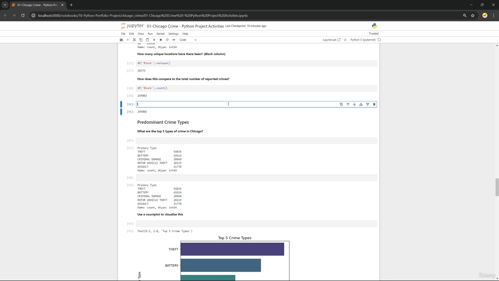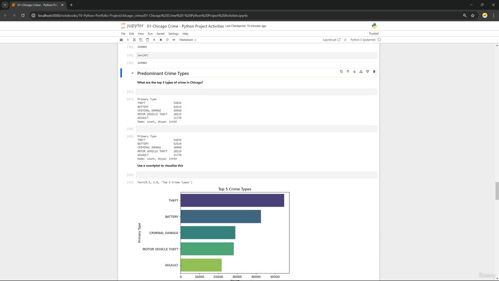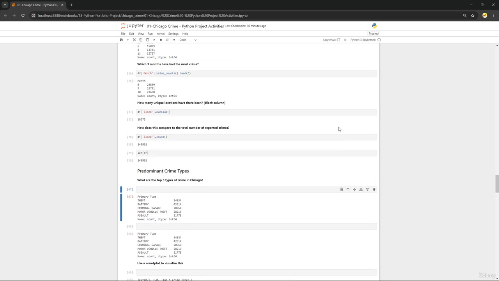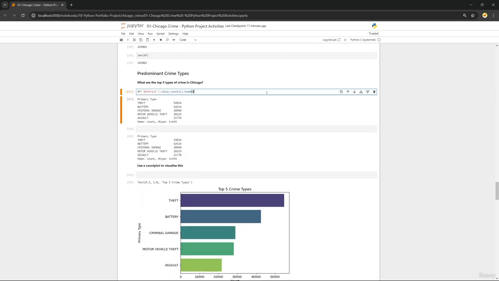Or alternatively, we could also just check the length of the data frame too. Next up, we wanted to find out which were the most common types of crime in Chicago. To do this, I'll reuse the same code from above, but this time checking our primary type column instead. We can see from this that the most common type of crime is theft, with 54,000 of all of the reported crimes in this dataset coming in as this type.